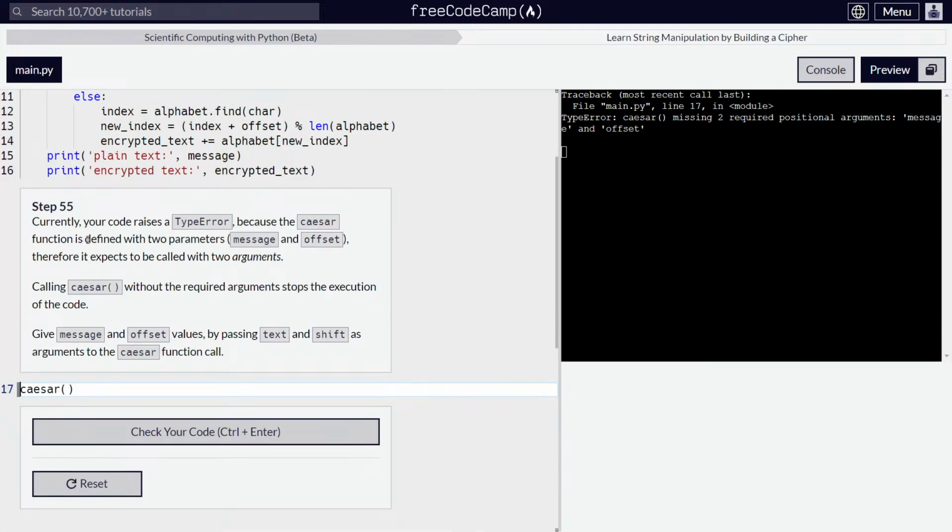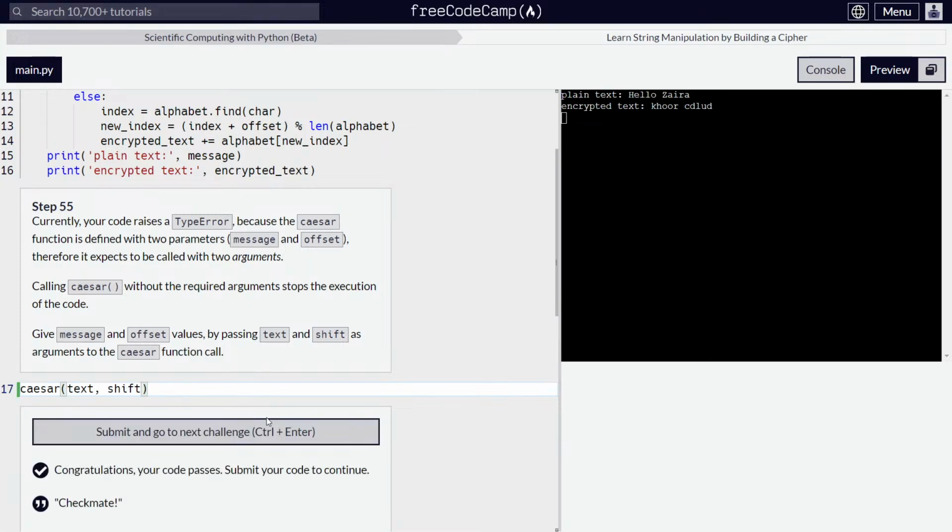Currently your code raises a type error because the Caesar function is defined with two parameters, message and offset. Therefore, it's expected to be given two arguments right here. Calling Caesar without the required arguments stops the execution of code. Give message and offset a value by passing it x and shift. Yeah, I should see everything back again.